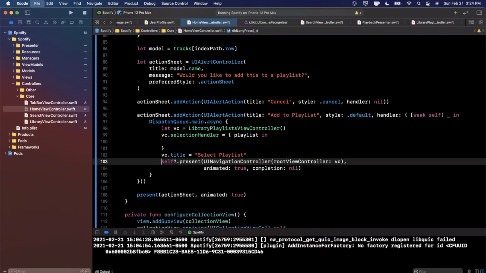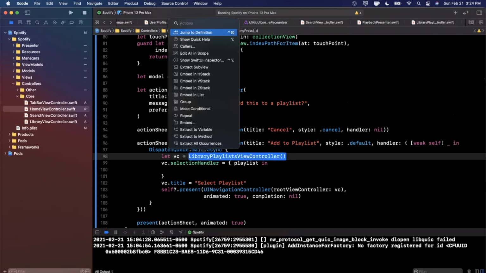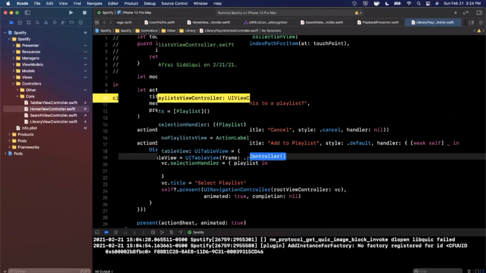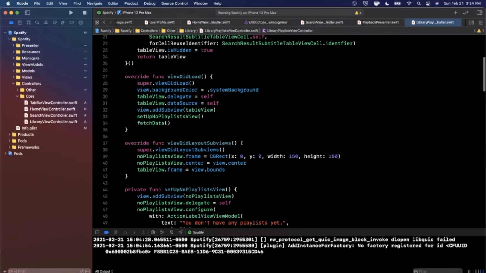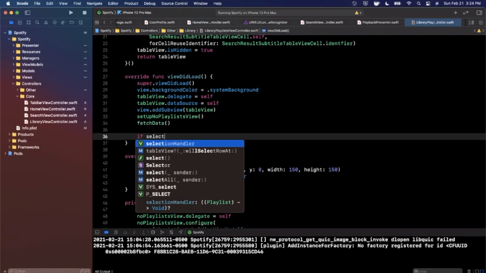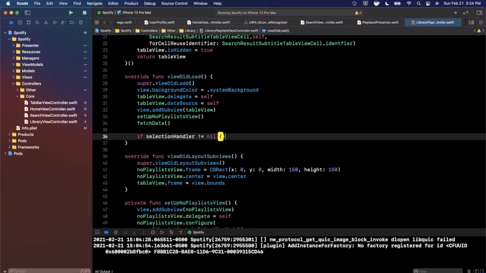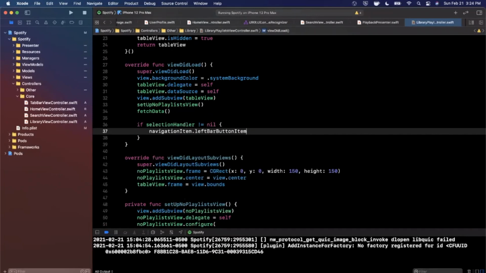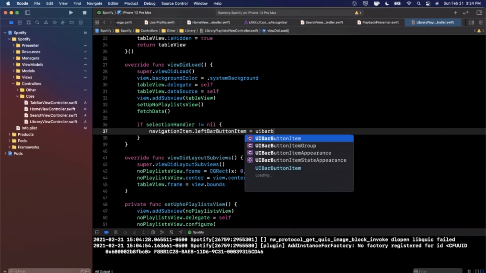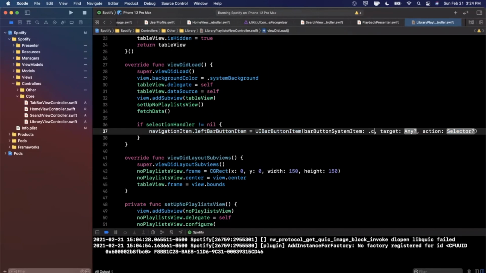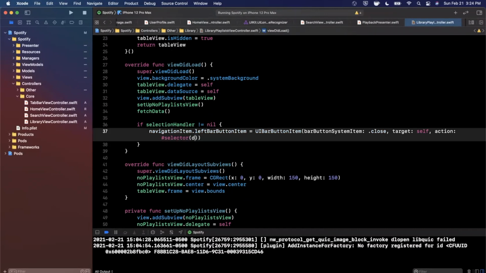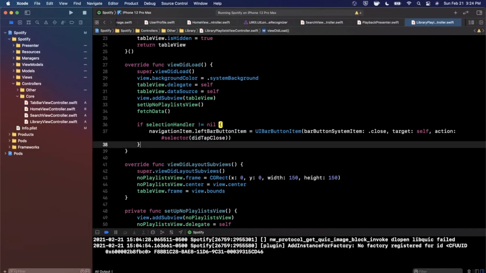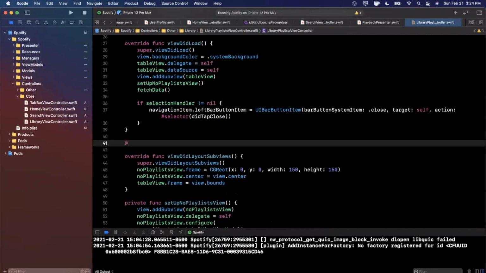I'm going to go back into this controller one more time, and we're going to add a cancel bar button item. So at the bottom of viewDidLoad, we're going to say if the selection handler does not equal nil, in other words, the user is selecting, the navigation item's left bar button item is going to be a UIBarButtonItem. We're going to have it be a close item. Target will be self, action will be a selector didTapClose. And didTapClose is going to simply dismiss the controller. Go ahead and create that as a handler here.